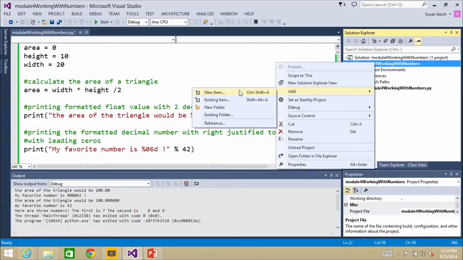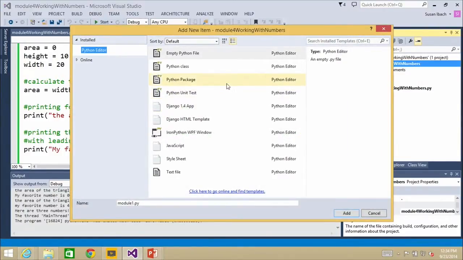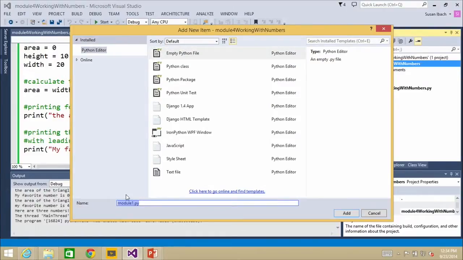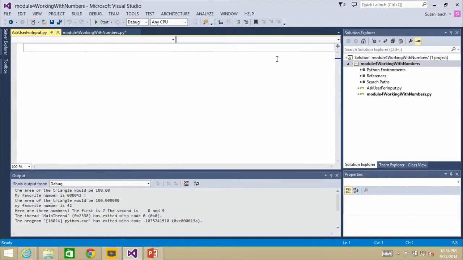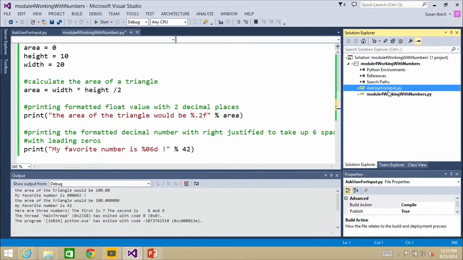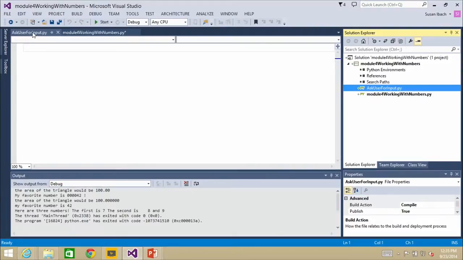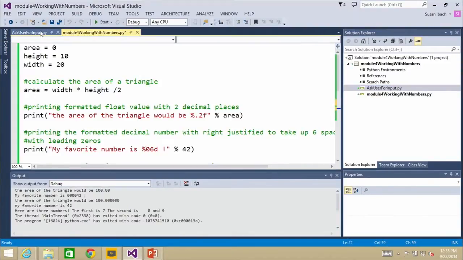I want to start a fresh Python file, but I want to keep all my files together because they're all about the same chapter. So I'm going to go Add New Item, and I say Add an empty Python file. This is going to be my ask user for input. Choose Add. And now I actually have two files inside my project. I can go back and forth between them by selecting the one I want to work on inside the Solution Explorer, or once I've opened them, there'll be tabs open at the top of the screen I can use to move back and forth.